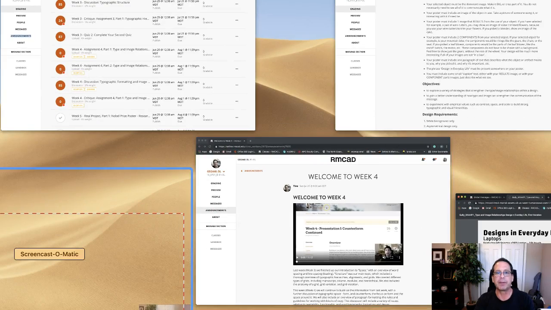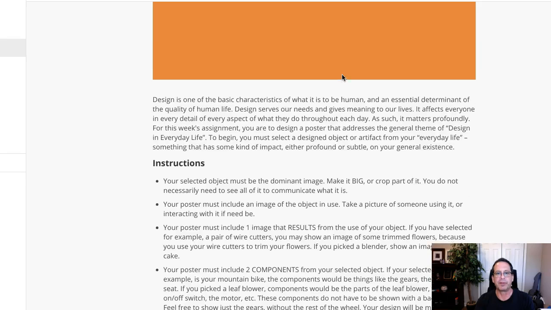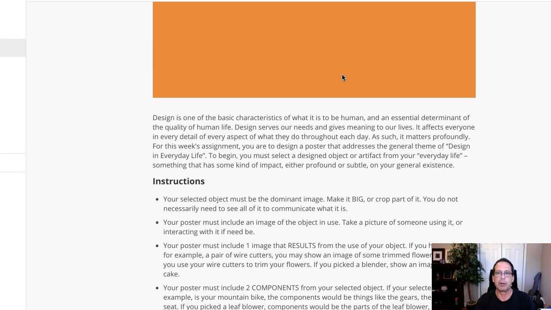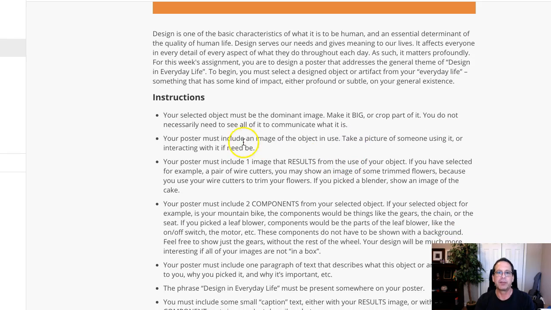I've got the specifications page open, the instructions page. So we're going to go through this hit list here and make sure that all of the requirements are covered. So instructions: your selected object must be dominant. Make it big, crop part of it. You don't necessarily need to see all of it to communicate what it is. This could be the difference between pedestrian design and compelling design in the way that you present the main image.